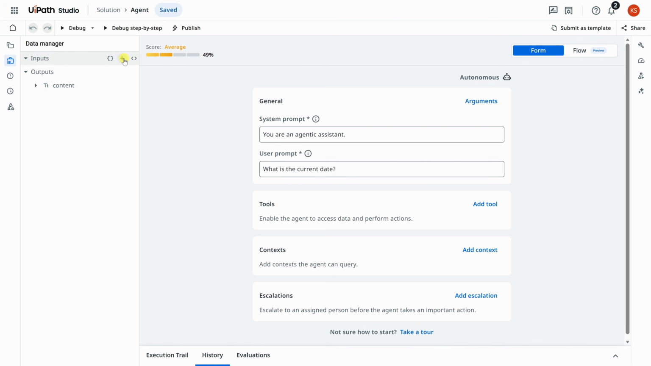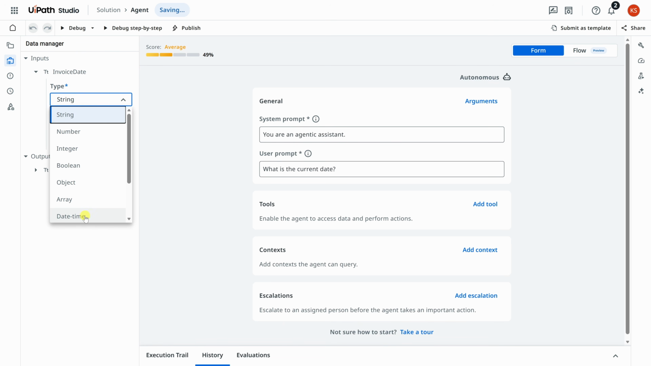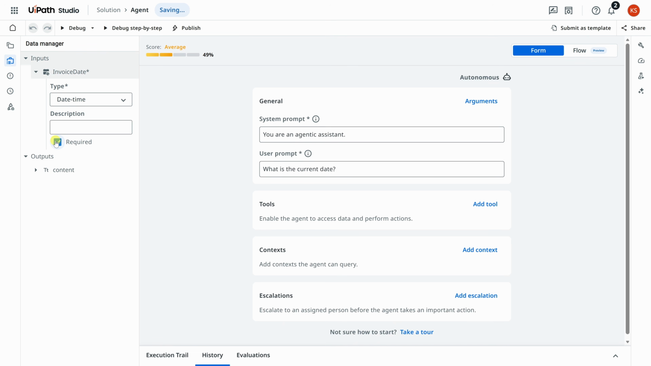Let's hover over inputs, and right over here, we see an add property button. Let's click on that, and right here, we can give a name to the first property. Now click on this, and let's call this the invoice date. For the type, this is the date time. Now select that, and let's make it required. Let's add another input. Click on the plus icon. Right down below, let's call this the invoice vendor name. This is a string, and I'll make this required.